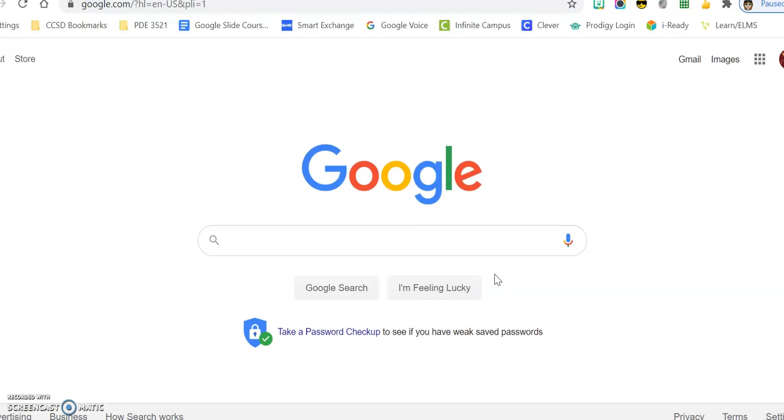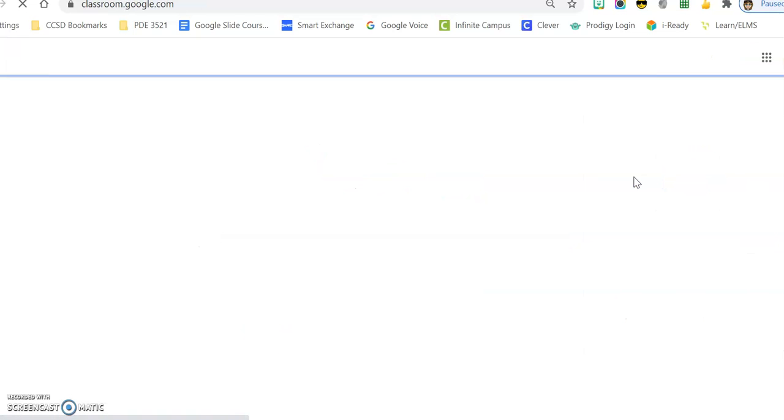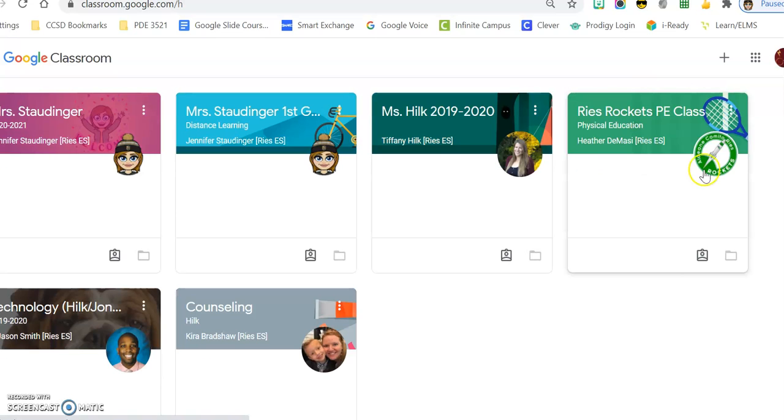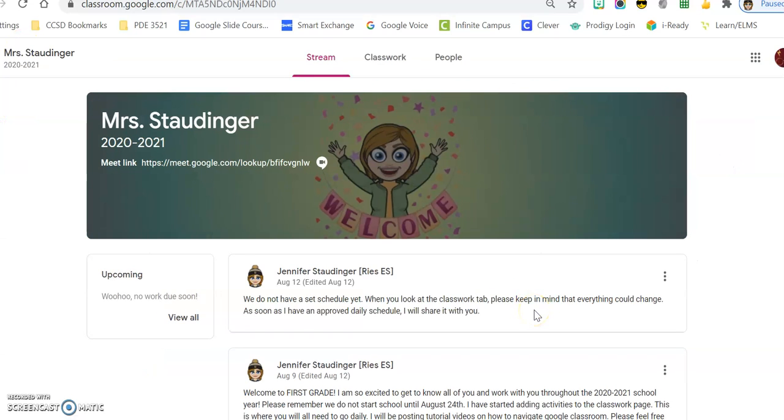Once in, the waffle icon is very important. Click on the waffle icon and go to Classroom. My daughter's in fifth grade, so she will be in fifth grade. She has more than one classroom, and soon your child will have more than one classroom as they'll be adding specialist classrooms such as PE, music, art, and science. Let's click on a first grade classroom, and we're in.